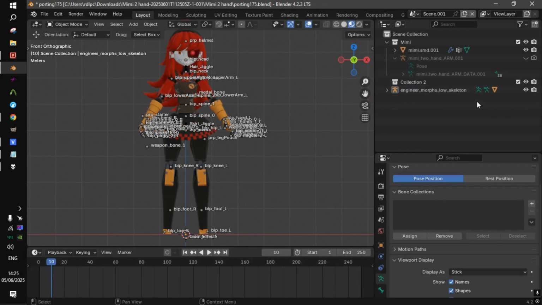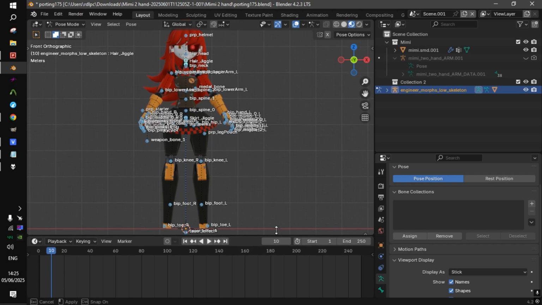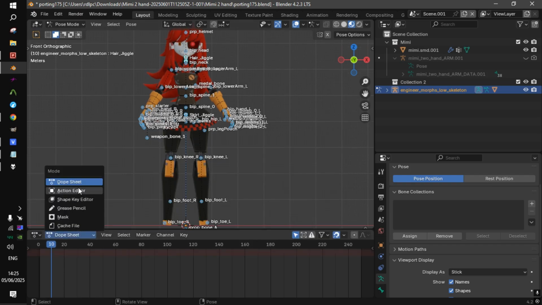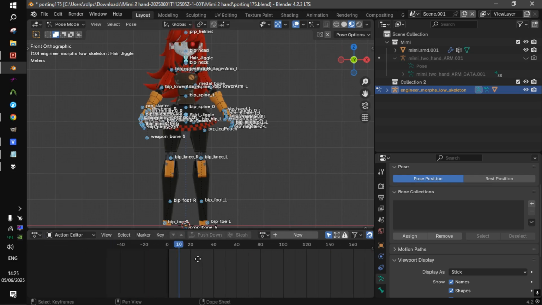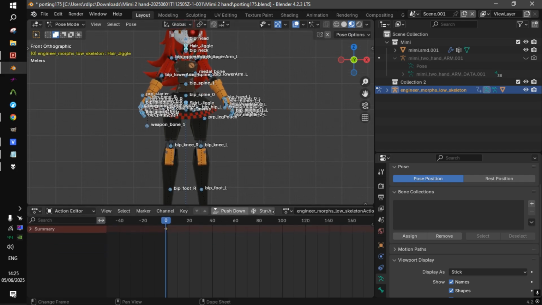Then, in object mode, select the TF2 skeleton, switch to pose mode, press A to select all the bones. On the bottom part, switch to the dope sheet and then the action editor. Move the cursor to frame 0. Press the I key to insert a single keyframe for all of the bones. Then rename the animation to Deltapose.